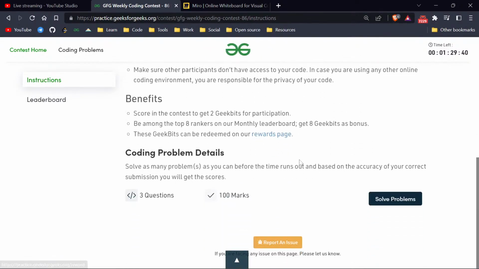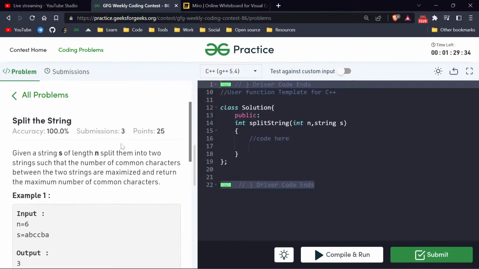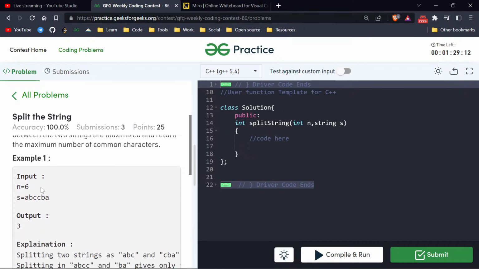I cannot guarantee that we are going to solve all three problems, but I can definitely say that the one problem I will be solving, you will understand completely. So this is Split the String. We are given a string s of length n, and we have to split it into two strings such that the number of common characters between the two strings is maximized, and return the maximum number of common characters.